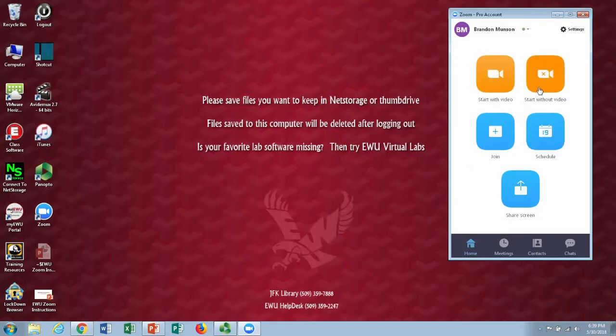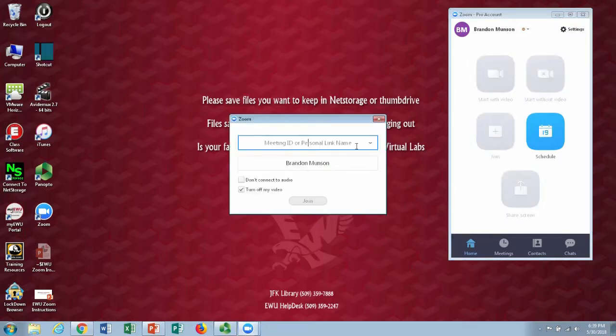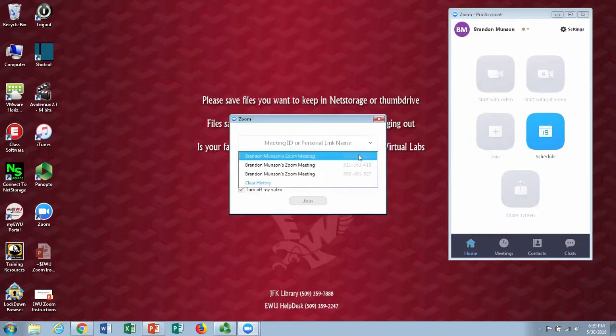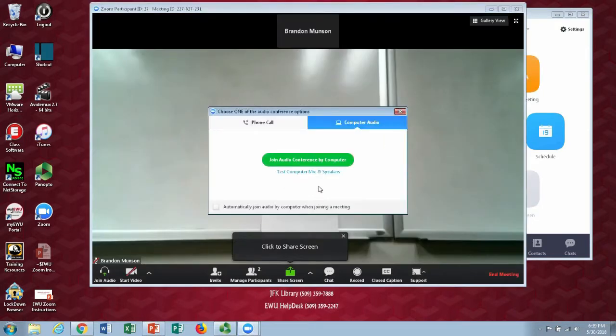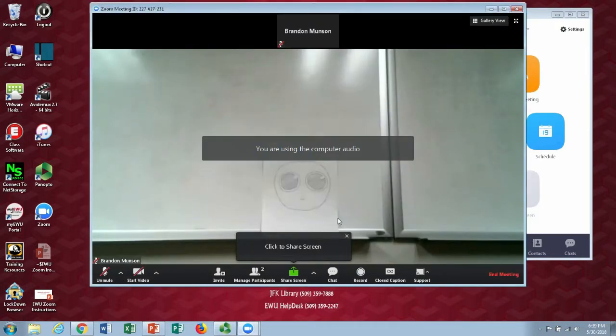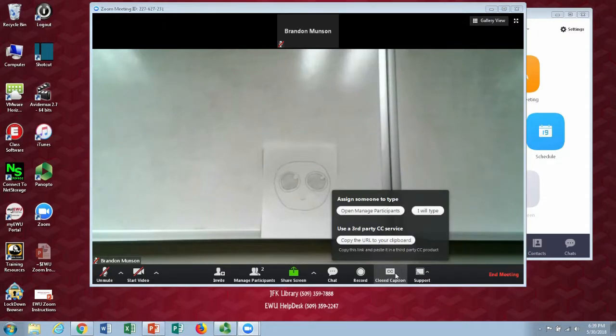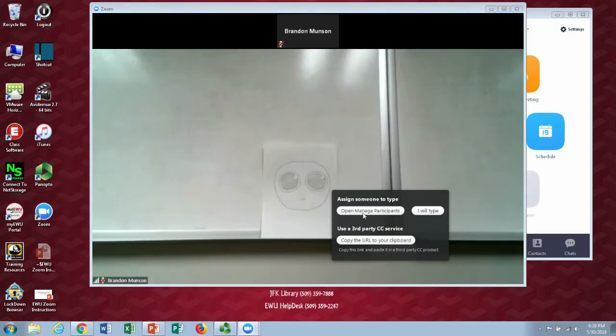Moving back into Zoom, we are then going to join a meeting. And you can see now at the bottom of the screen, we now have the closed caption option. Clicking on this will bring us up a menu that allows us to open Manage Participants to choose and delegate a closed captioner, to type yourself, or to use a third-party software.